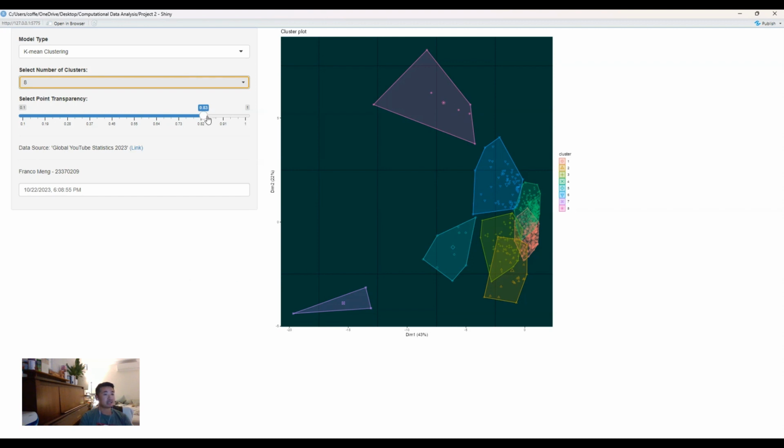And here's the slider. You can drop the transparency of the points all the way down to see only the center point, which is quite useful because that's the fundamental behind the k-means clustering.